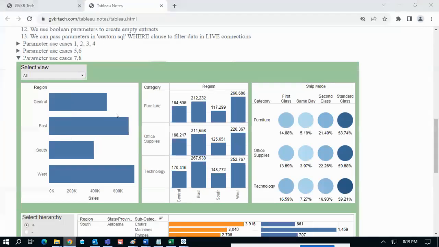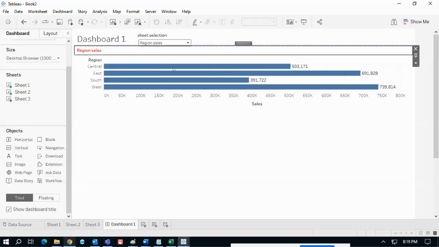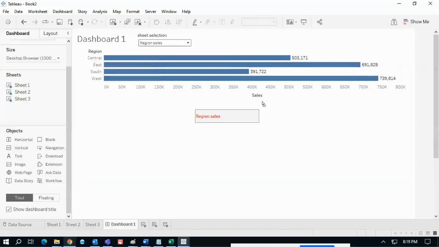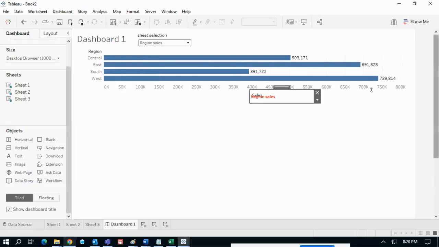Okay, now let me show you one more thing also. I will make this text object a floating object, and I can bring this text object anywhere I want. Okay, like that. Hope you understood. So if I place this object just above the sales, I can still see the sales also in the background.